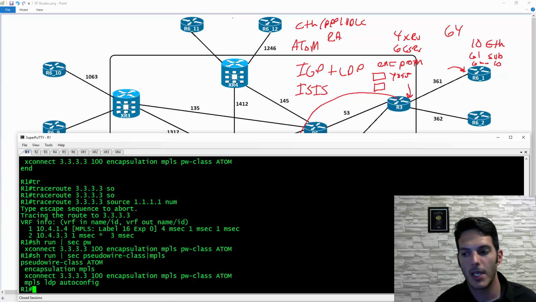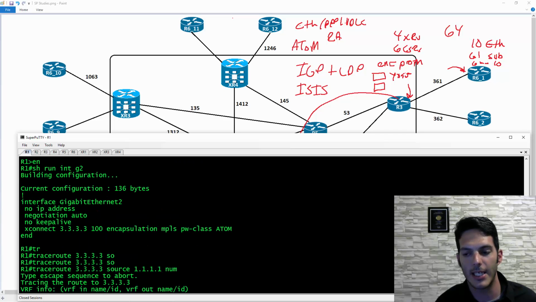Then what I do is I go underneath the interface and I type in encapsulation or Xconnect, the remote peer's loopback address. So in this case, R1 to R3, it's 3.3.3.3. I define a pseudowire ID. Basically, this is going to be the virtual circuit identification. Think of this right here as the Frame Relay DLCI, if you're familiar with that. Then you have the encapsulation as MPLS, and then you say the pseudowire class is going to be Atom.